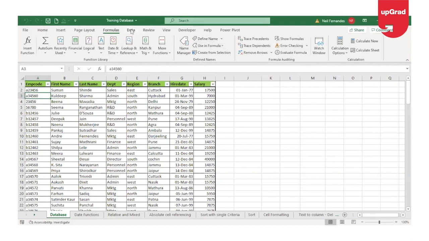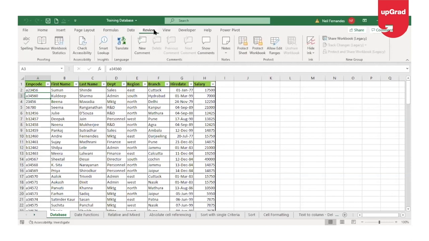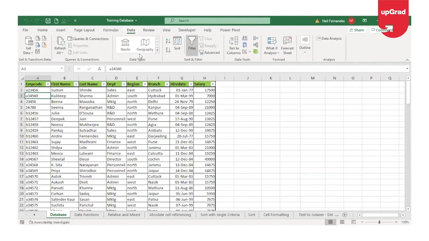From the Review tab, you can access commands related to protecting your work in Excel, adding comments and validating your spelling. I missed the Data tab in the middle. Your Data tab contains commands required for data analysis and manipulation of functions and formulas in Excel.